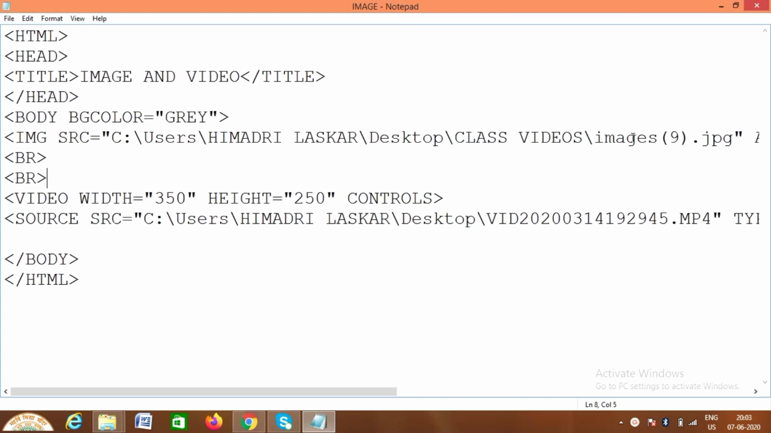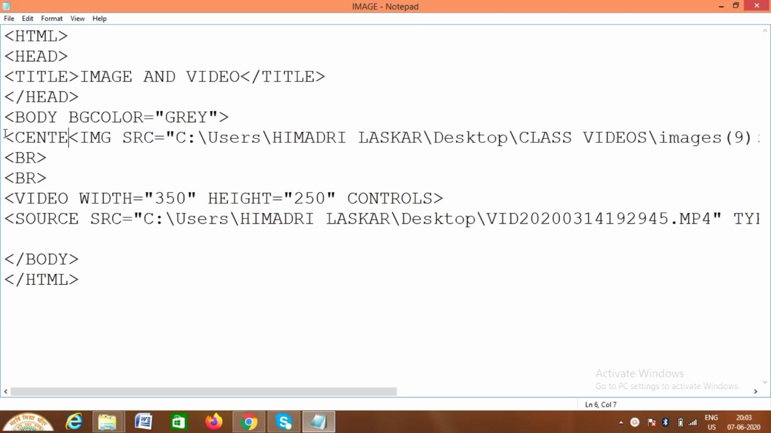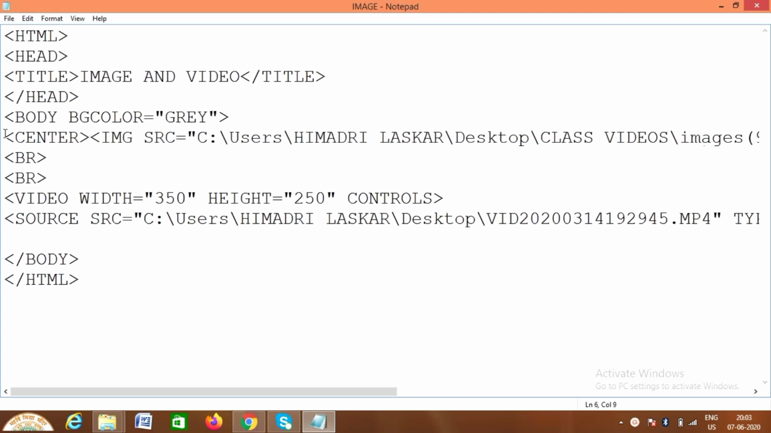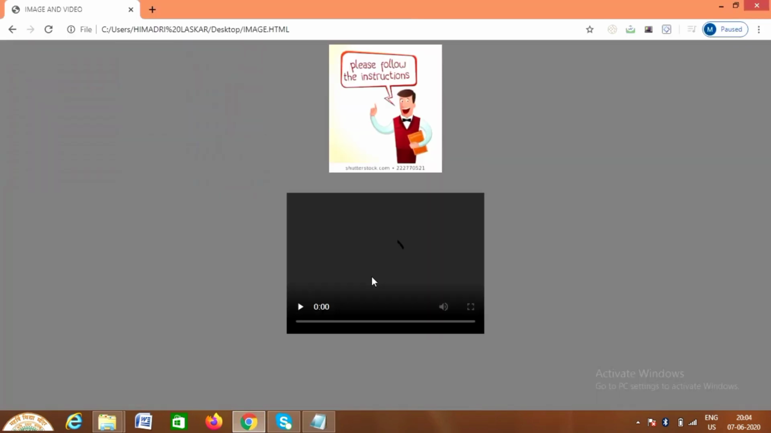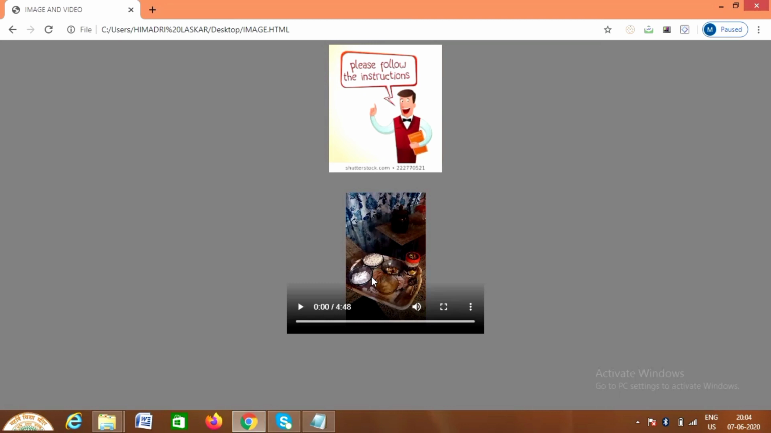Now we want to bring the image to the middle. So what to do? Simply write center. Yes, both image and the video will come to the middle, and we will end the center here because we want the center to be applied to both the image and the video. Yes, like this. You can format your web page, again save it, go back, right click and reload. Yes, see, both are coming now. You can also add some text here or some other pictures here, like that.